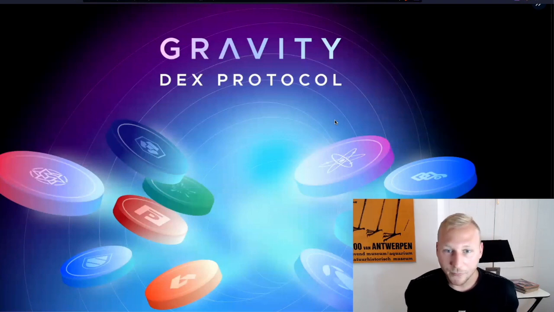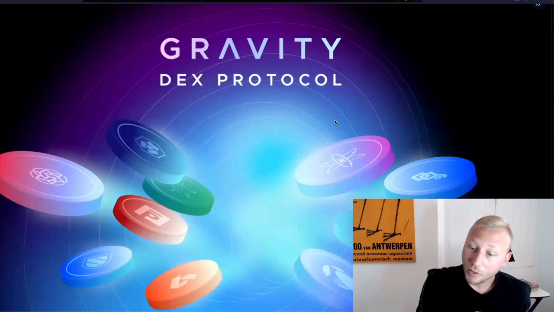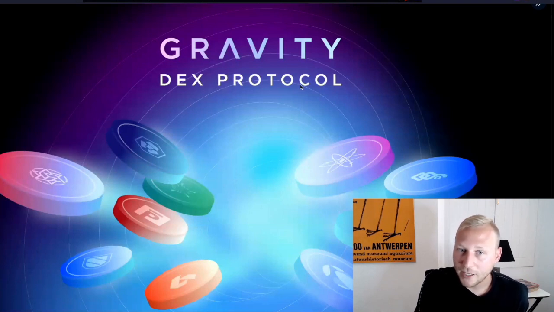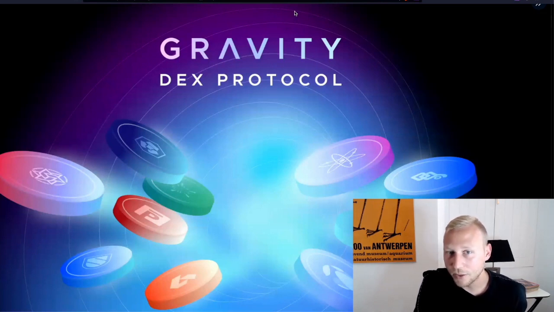So Gravity in the mid and long run is going to play a major role, in my opinion, not just for the value accrued for Atom, but also for the entire crypto economy and crypto ecosystem. Right now, only for the techies, you can access Gravity DEX through the command line on GitHub. I will leave a link down below this video, so you can access that.